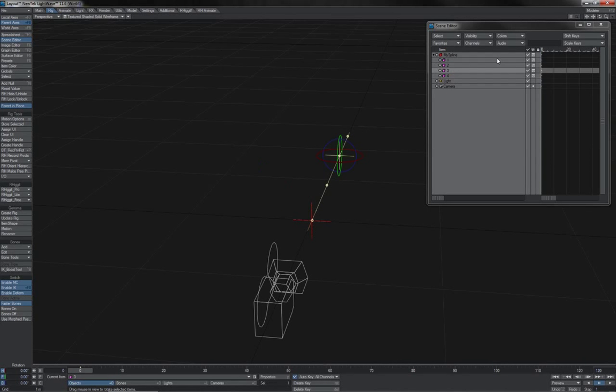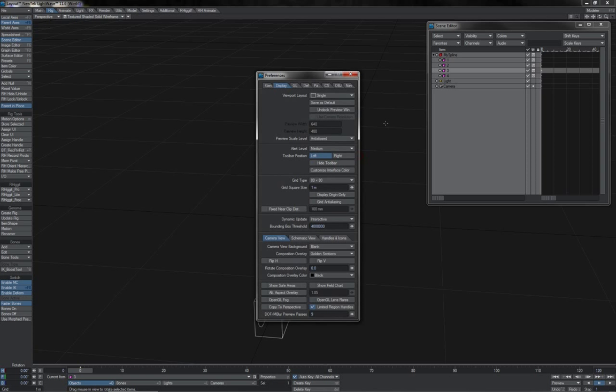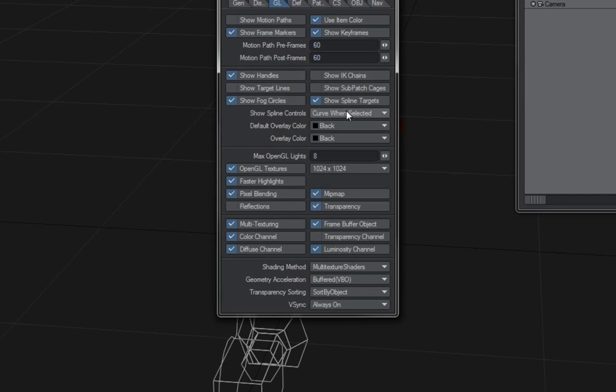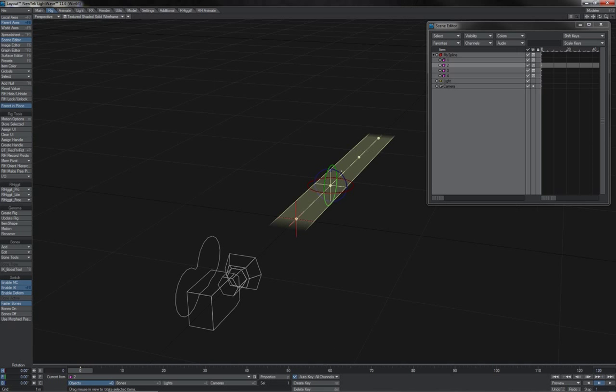Let's also have a quick look at the display options here. If we go to the GL, we can see that there's options here for the spline itself. Show spline controls, curve when selected, off, ribbon when selected, curve, ribbon, etc. The ribbon draw method is interesting because it shows us this path here that we can see. It's almost as if the spline is like a little road. And we'll see why that's important in a little while. So for the minute, I'm going to leave it with ribbon draw mode on, like this.